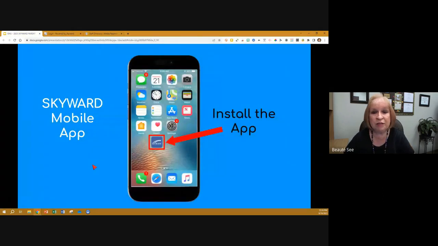Okay, so Skyward does have a mobile app. You can get the mobile app in Google Play or the Apple store, I forgot what it's called now, but anyway, you can get it for any type of phone you have. And you just install the app. This is what it looks like.